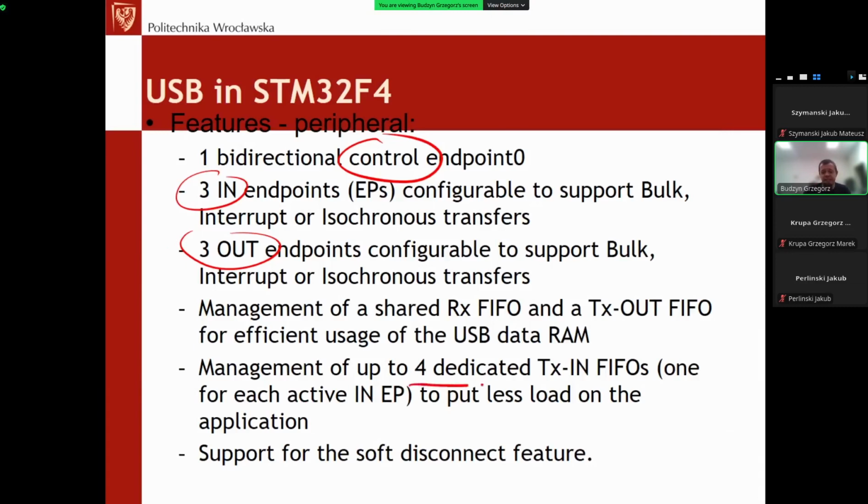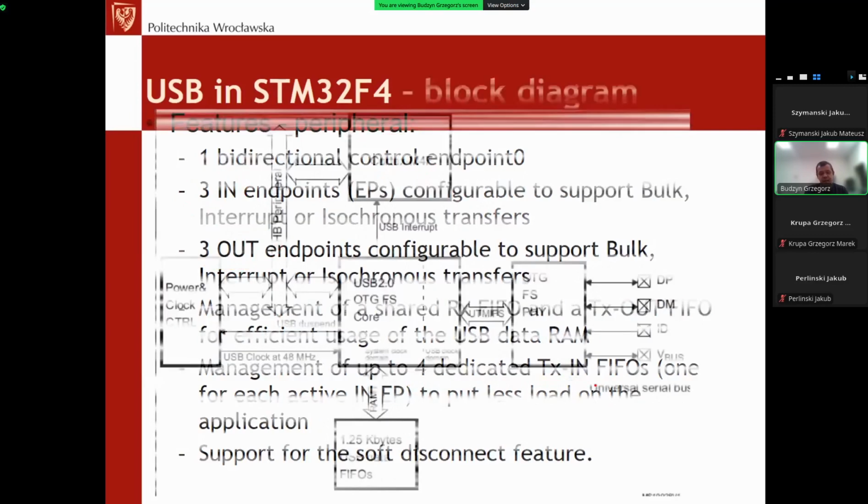There are dedicated TX FIFOs. So again, the data are split between the FIFOs, and the application can be written in a simpler way. It's like in CAN, where the mailboxes can be used by various applications independently, and the scheduler takes care of proper sending of the frames.